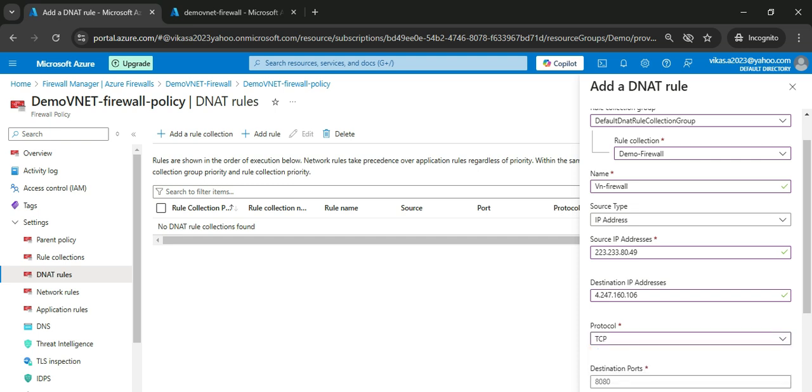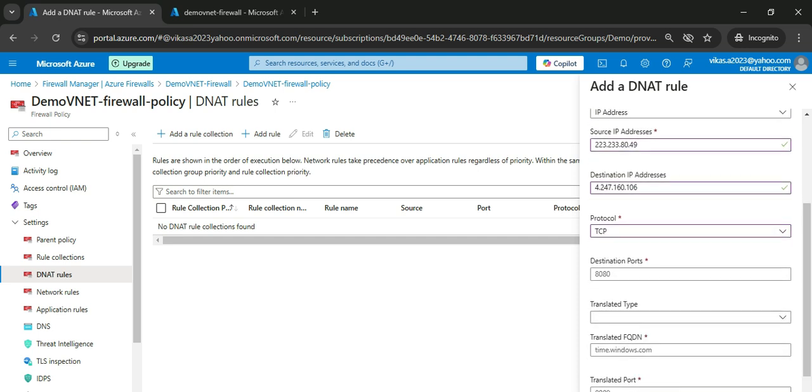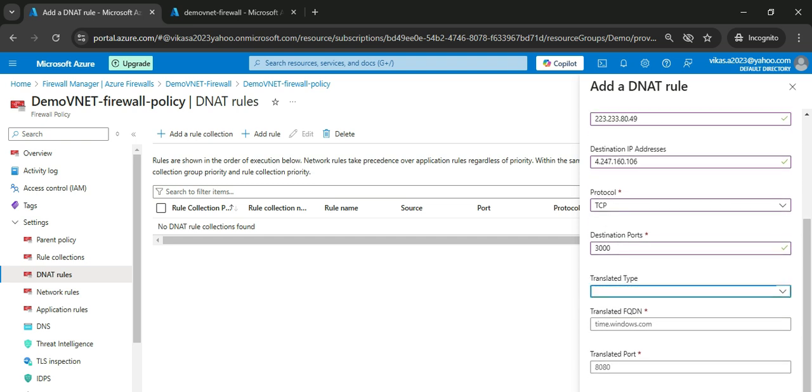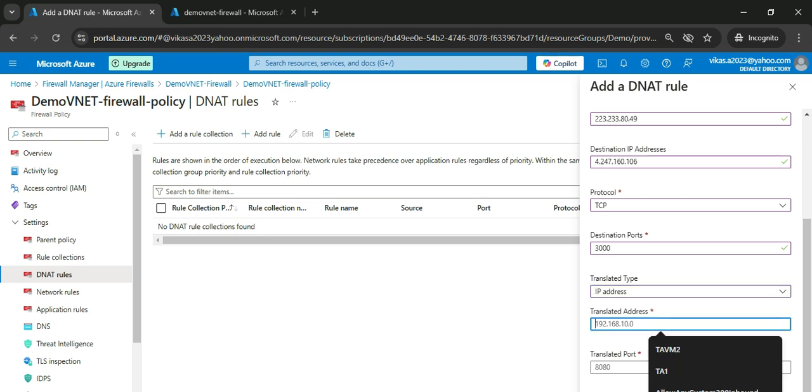TCP, and the destination port. You can add any destination port, in that case I'll use port 3000. Then the translation type, that is again an IP address, and the translated address, which means in this translated address we need to enter the virtual machine's IP address.